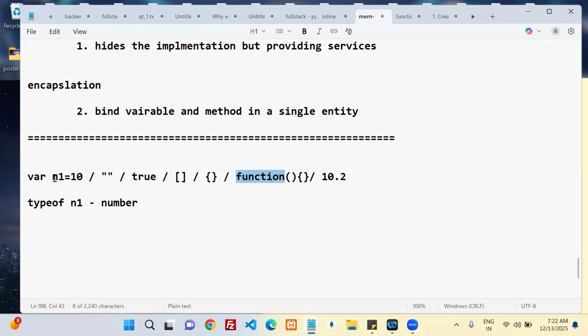But if you observe here, n1 equals 10, and before that var is there. Do you think my var is a data type which represents the type of your data? Is my var representing the type of your value? No. No, right?